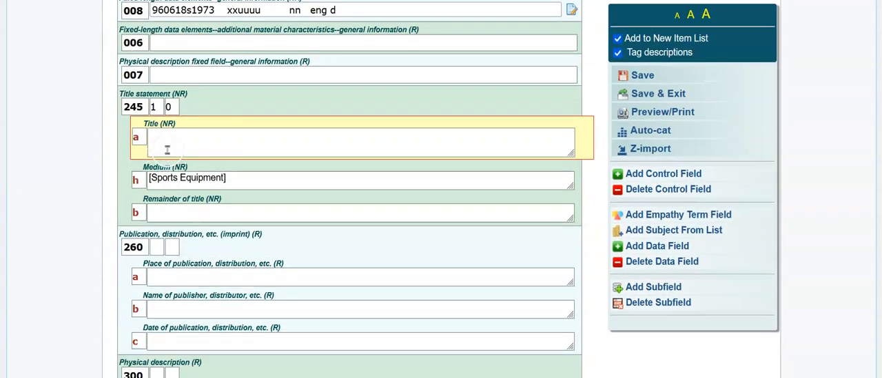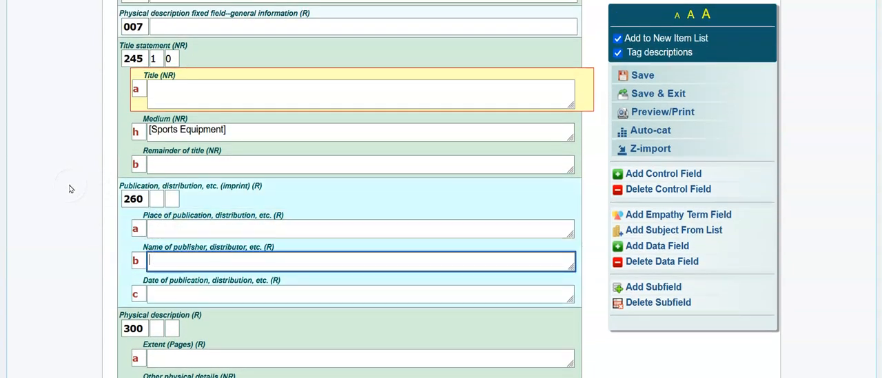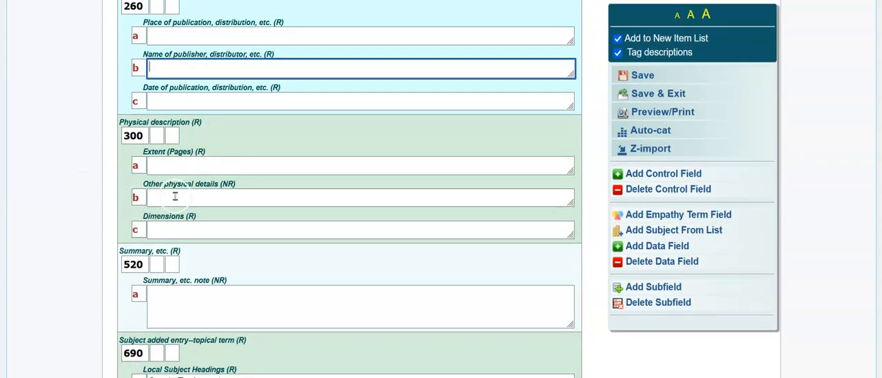Title, baseball bat. Sports equipment, you could change that however you like. Whatever. Place or name of the publisher or who made it. Maybe Cooperstown Bats Company made it, and the date of it. But it's not critical. Physical details. Well, if it's sports equipment, you might put 3 tennis rackets, a net, and 2 balls or something like that. Whatever you think is important or that would be helpful to your patrons.